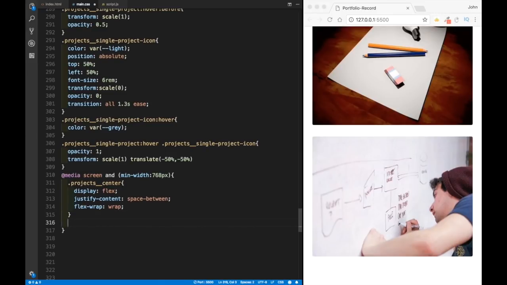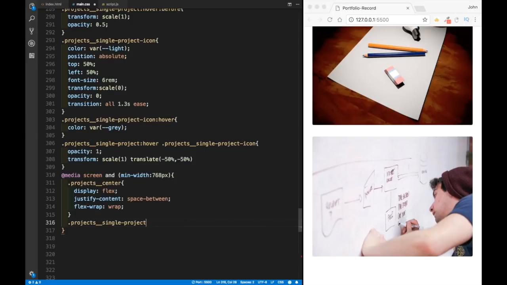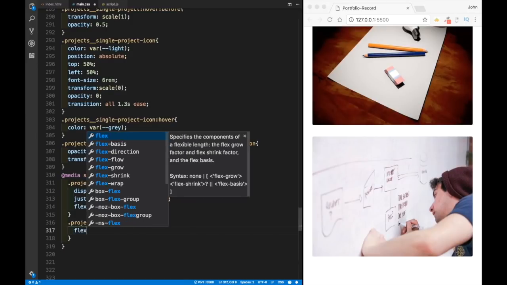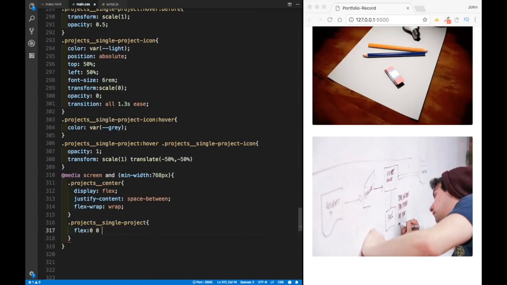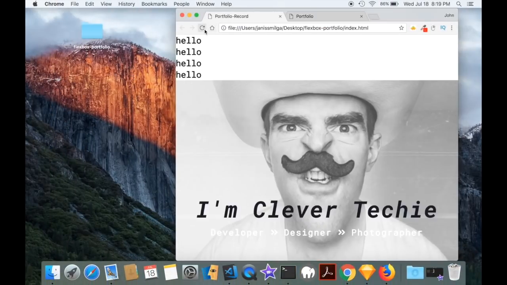Now for the single project, what we would want is a project, single project. And over here, we're going to say flex 0 0 calc. So we're going to be calculating again. And again, for the small screen, we're going to have 50%, because we would want to divide the screen in half. Now here, this is going to be rems like this. So we save it, and now we can check out what we have.